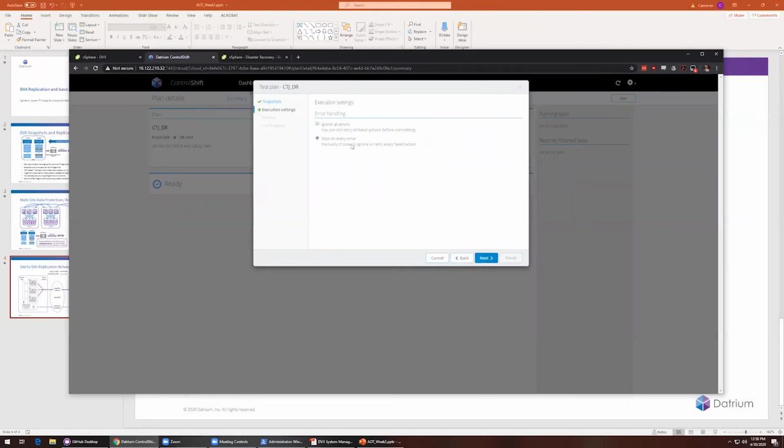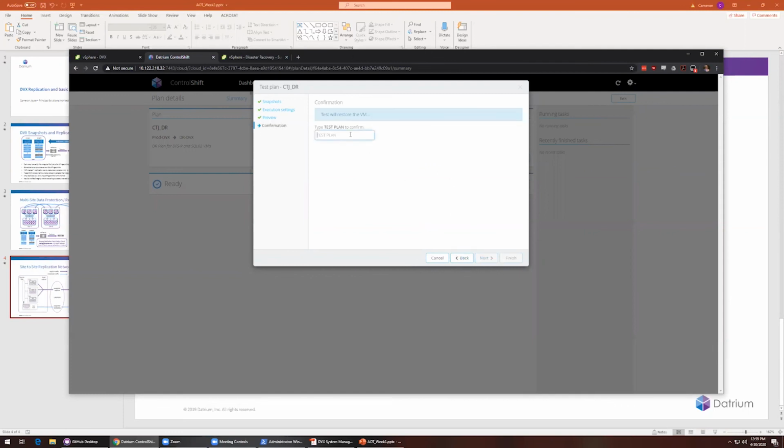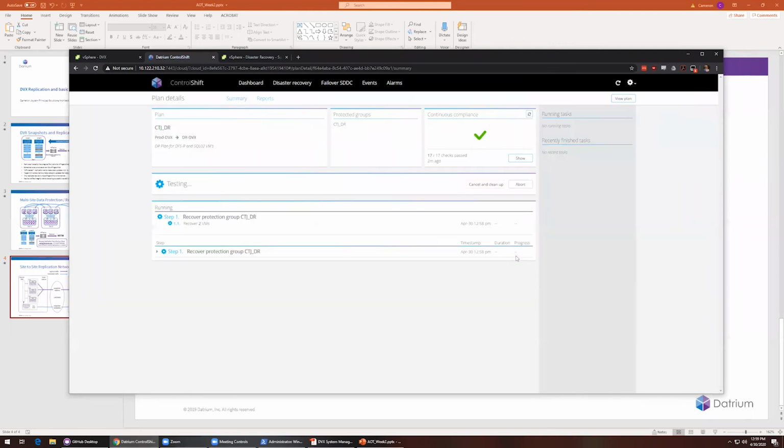Error handling, we can stop on errors or ignore them. In this case, because it's a test, I want to stop on errors. And then it's going to show me the steps, right? So in this case, it's just going to recover 2 VMs, and then I'm going to be all set. And if I type test plan here, this is going to go ahead, and it's actually going to run my test plan.